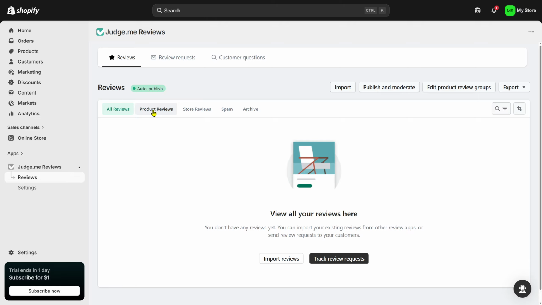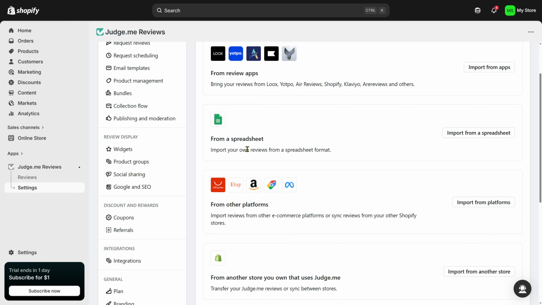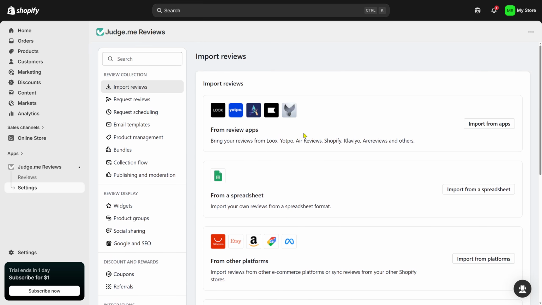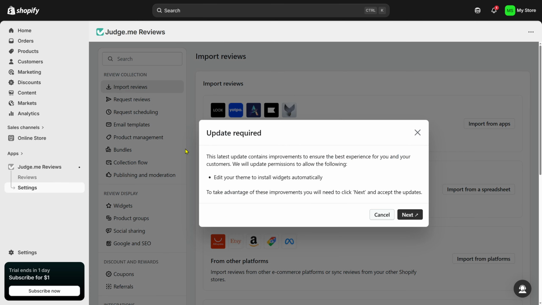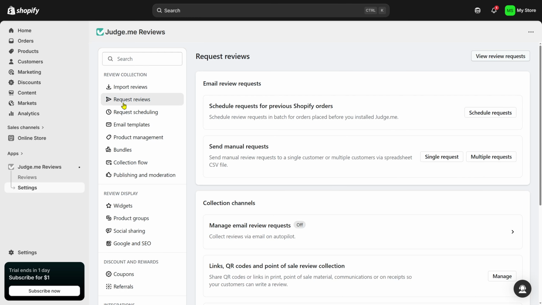So if you want to add reviews, you can simply import reviews using this option. You have multiple different sections to import from, for example Etsy, AliExpress, Amazon, Meta, and much more. You can see on the left side we have multiple other settings as well. You can see it currently has request reviews. If you want to request those, we have request scheduled and email templates.